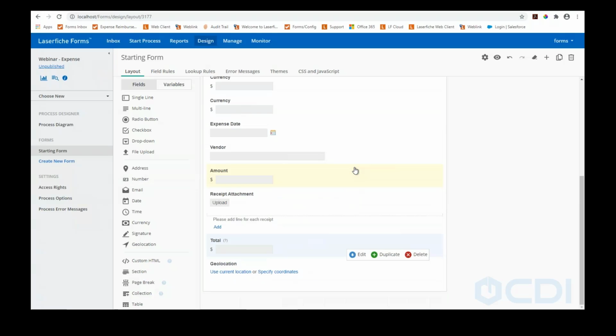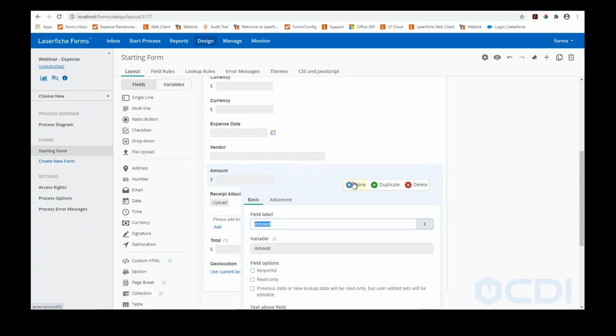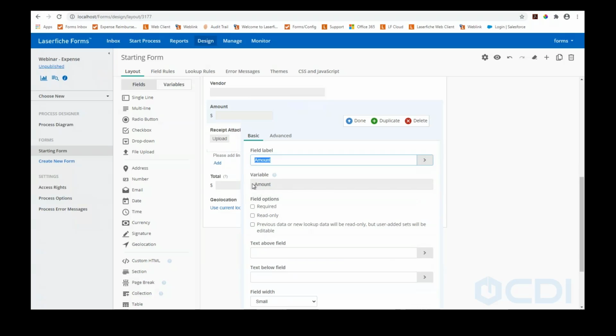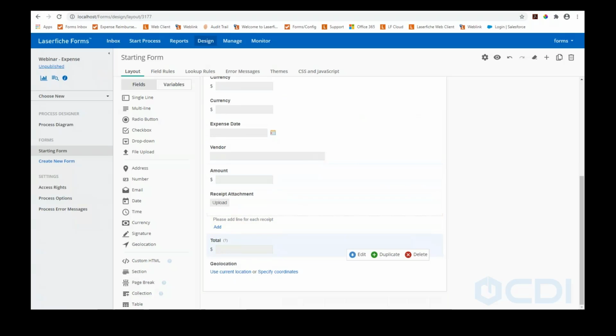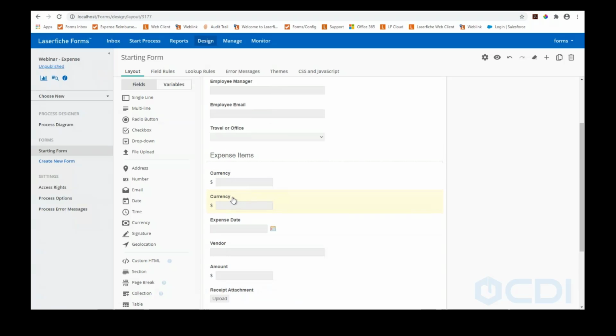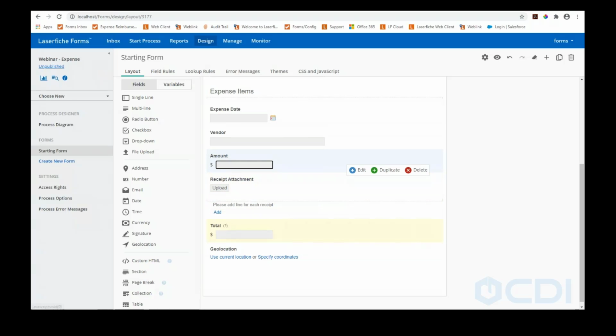Now, another thing that you need to be aware of is that it's not looking at the name of the field, it's looking at the field variable. And the variable can be found by opening it up and looking right here. So it looks like it's actually using amount with no number appended to it. So then what we'll actually want to do is go back in and edit this. Oh, is it because we have all these? But it does.